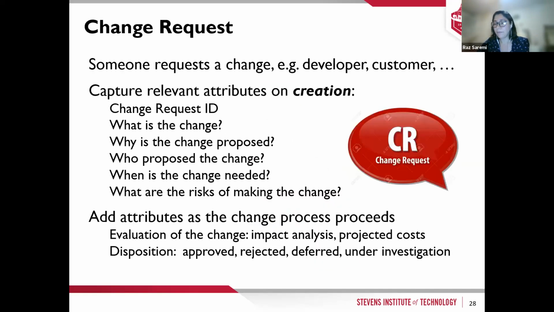When we have a change management for change control, we need to create a change request. For change request, we must have a change request ID. Why? So we can trace it back. We need to explain what is the change that we want to do. We need to propose how we are going to do that, who is going to do that, when it will be needed, and what are the risks if we do this change.